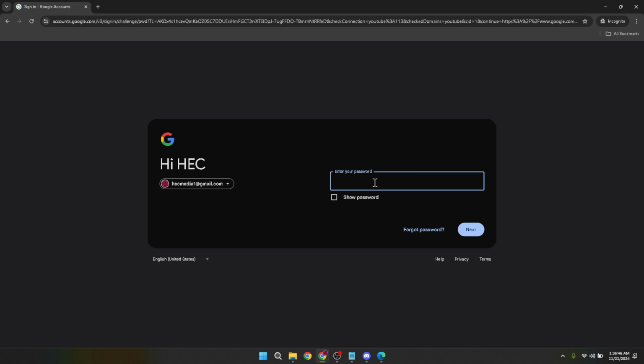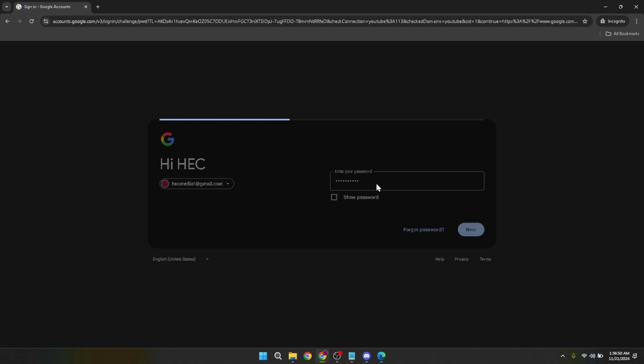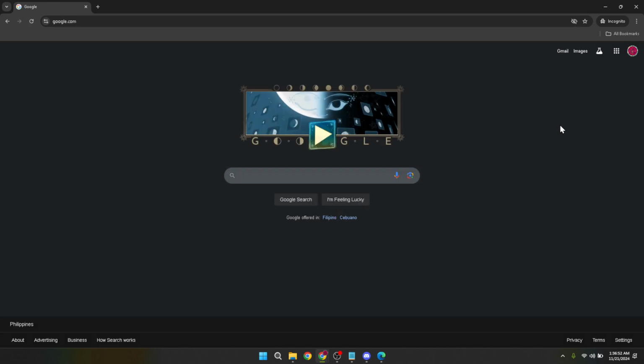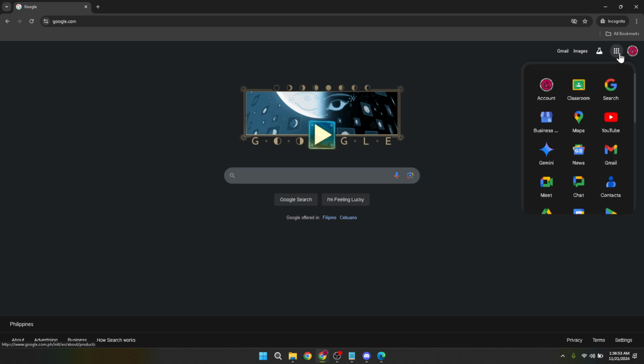Following a successful login, you'll notice the Google Apps menu, a small grid of dots located at the top right corner just beside your profile image. Clicking on this reveals a drop-down menu containing various Google services. Among these options, you'll find Google Classroom. Selecting this will take you directly into the Classroom environment.